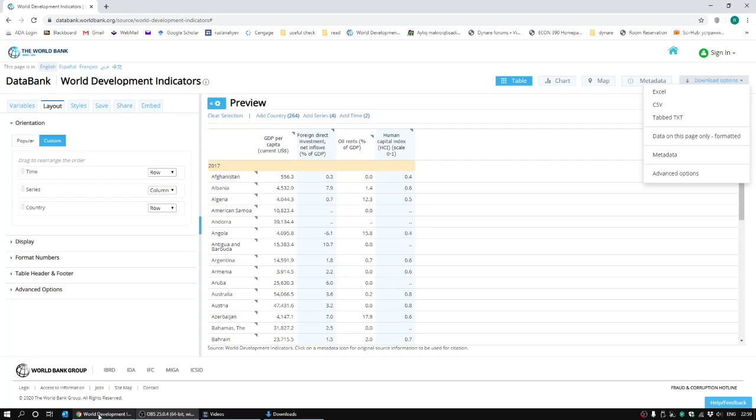So now the data is ready. You can go to the top right corner. Here you see download options, right? So if we click on this, there will be different possibilities. You can download data in Microsoft Excel, in CSV or tab text format. I prefer Excel. Excel is the most convenient one. And from Excel you can copy, transform data to any other software, I believe.